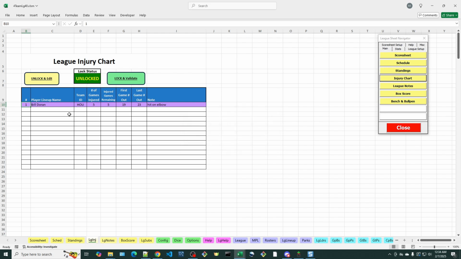Just kind of for comparison, I'm going to edit one more. Let's pretend that Mike Scott of these Astros was out for 7 games. His first game was game 5, so that's a game 7. But you see, we're already past that. So when I validate, he had a sore arm. Now, when I validate this, you'll see he ends up in gray because it's expired or passed. He's not hurt anymore.